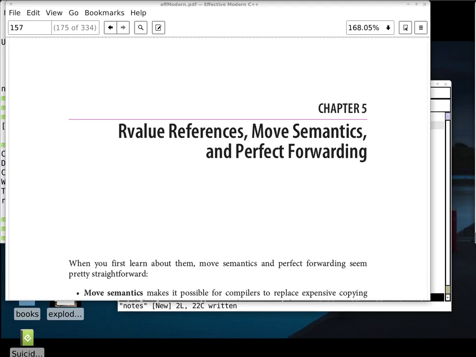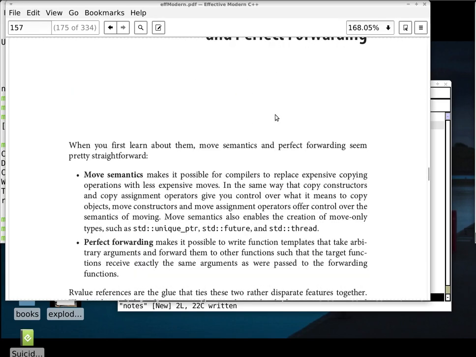In today's video, I'm going to try to differentiate between lvalues, rvalues, lvalue references, and rvalue references. And why do we want to do that? We want to do that because we are moving into that area of C++ that uses move semantics.